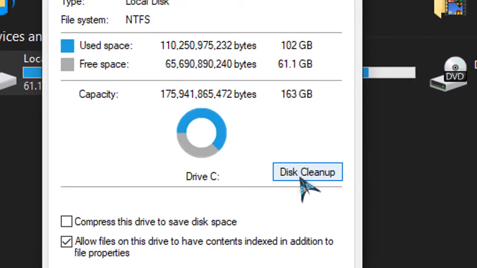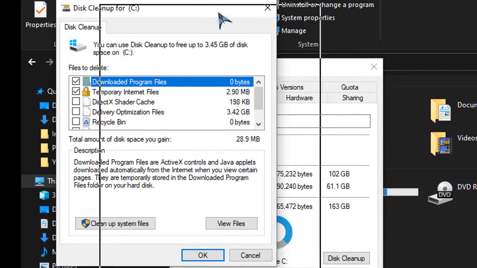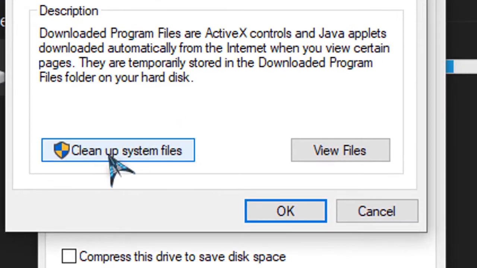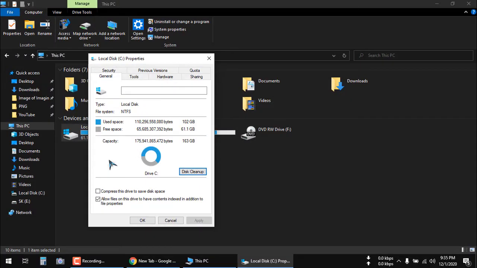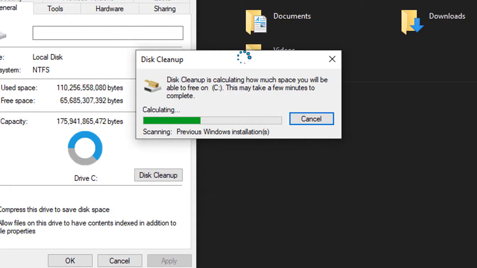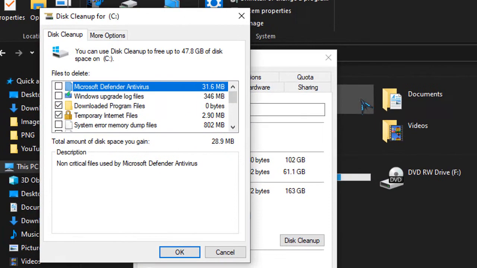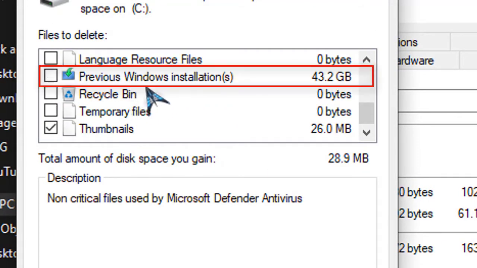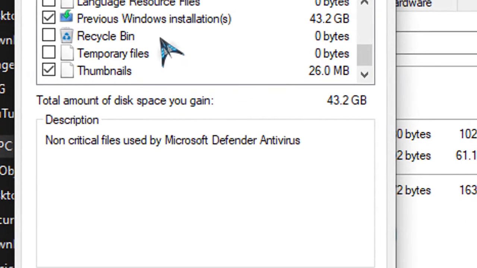Now select Disk Cleanup in the new window. Now select Clean up system files. Scroll down and find Previous Windows installation. Select this, and of course mark this, then hit OK.